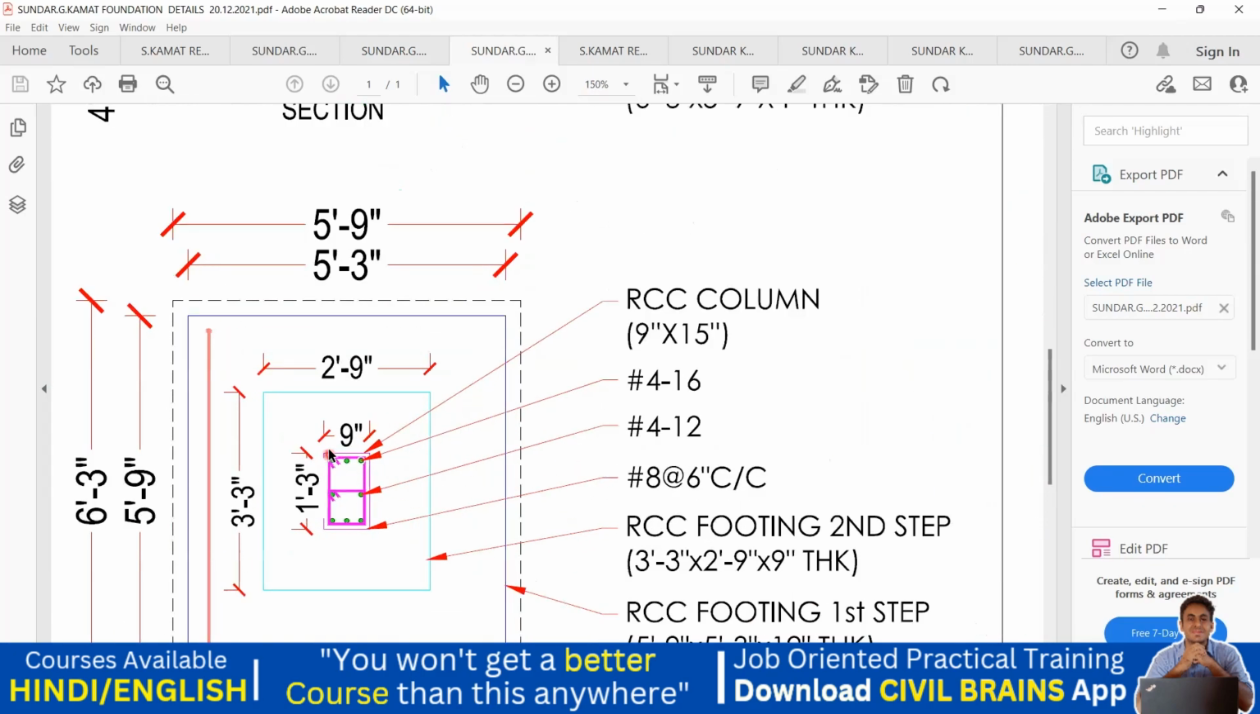Now coming to the size of a column, check out what is the size of a column. It's written 9 inch by 1 feet 3 inch. So you can see RCC column is written, which is 9 inch by 15 inch. Again, why is it 15 inch? Because 1 feet is 12 inches. 12 inches plus 3 inches comes out to be 15 inches. So they have written 15 inches here.